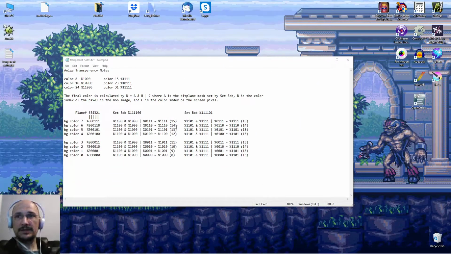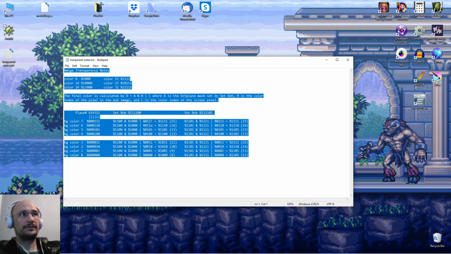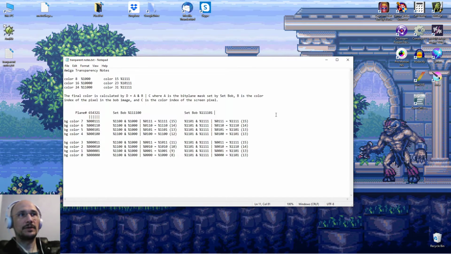So Mike Ness here was nice enough to make a much above my pay grade and very concise technical rundown of how the different set bob commands work. So if you'd like to quickly give us an overview of what this all means, Mike, that would be awesome. Yeah, sure. So this screen basically just shows the different values for the colors. Color 8 would be in binary 1000, and color 16 would be 10000.